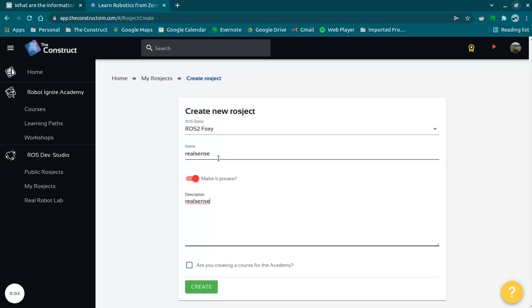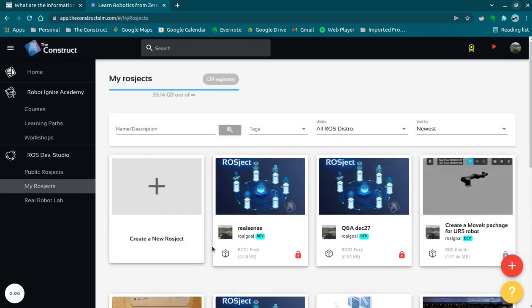I'm sorry, I didn't explain this. The Real Sense is a type of depth camera, and it's the one that I have available here. So it's the one that I'm going to use to explain it. And this is just a template ROSject. So you can hit create, and you'll see how it's been made here. So that's how you create ROSjects.